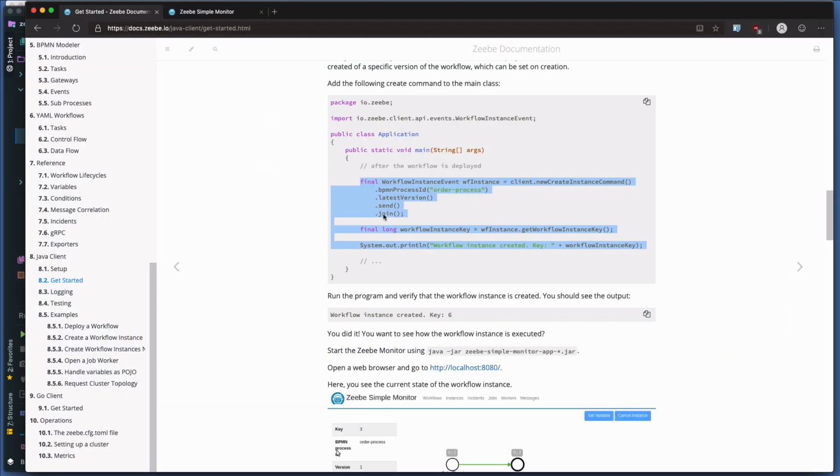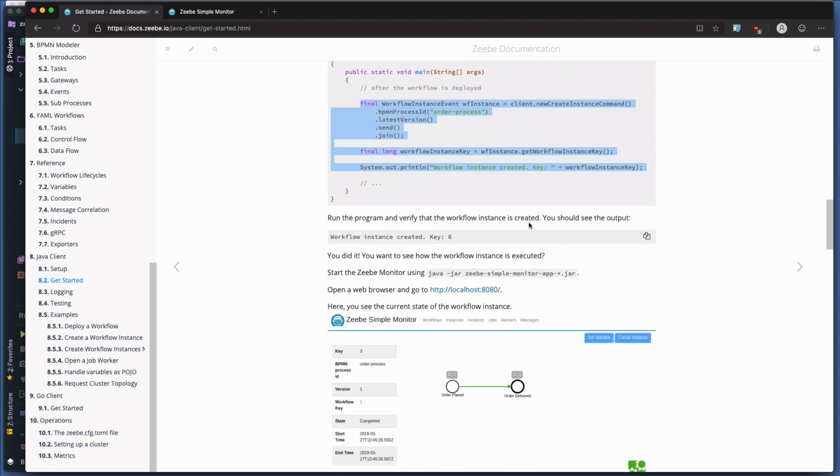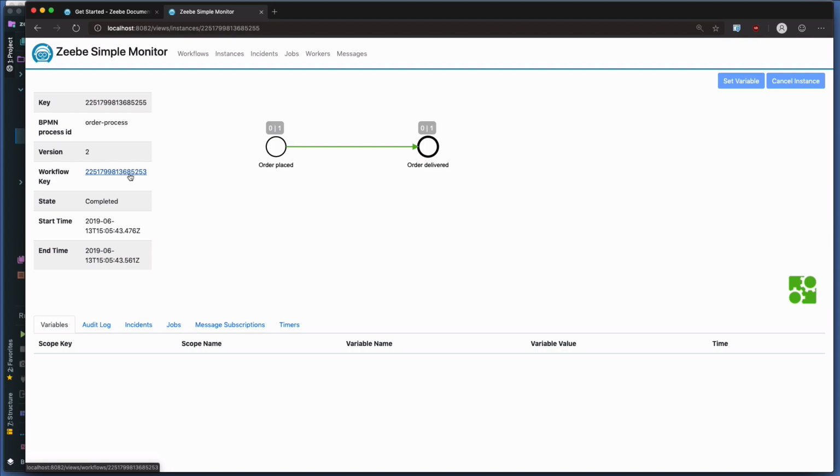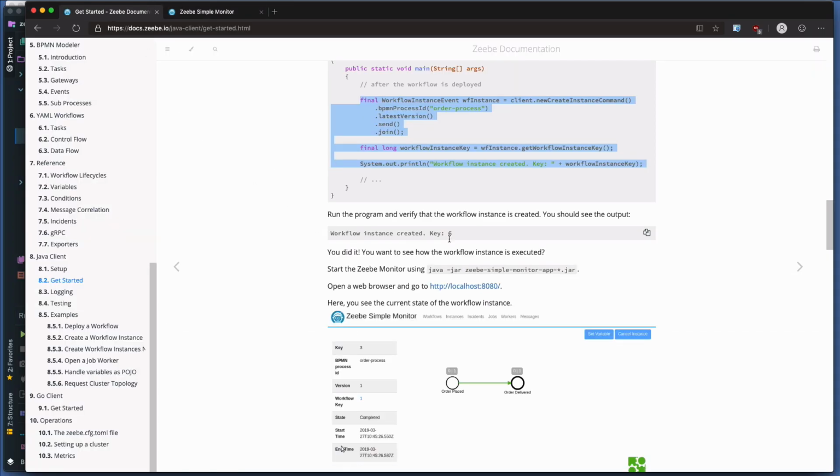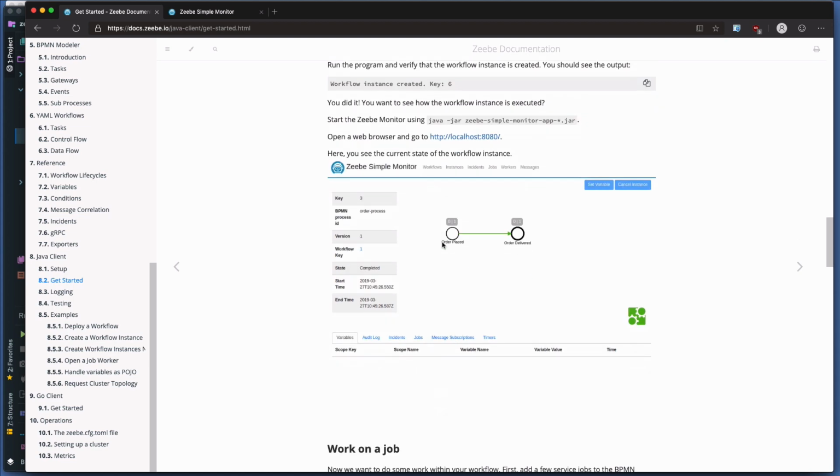Okay, back to here. Run the program, verify that the workflow instance created. You should see the output, workflow instance created, key 6. It wasn't key 6. If you have a look at that key that it actually created, it's pretty long. Okay, back here. You did it. You want to see the workflow instance? Yeah, we did that thing.